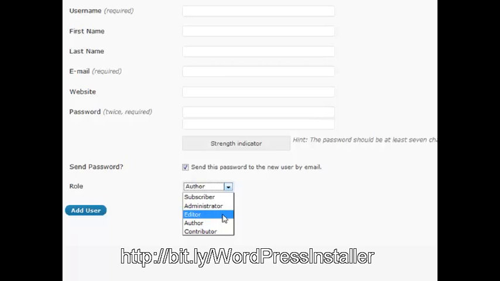An editor can do almost everything that an administrator can that just basically pertains to content. They're going to be able to moderate comments. They're going to be able to approve posts and pages and things like that that the authors have put up. They're going to be able to do anything basically whenever it comes to content. So if it has something to do with content, then the editor's going to be able to do it.